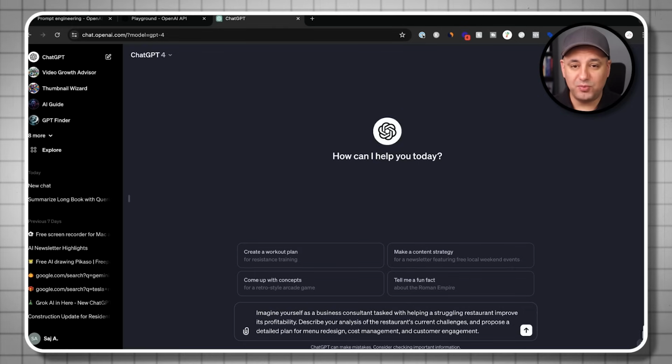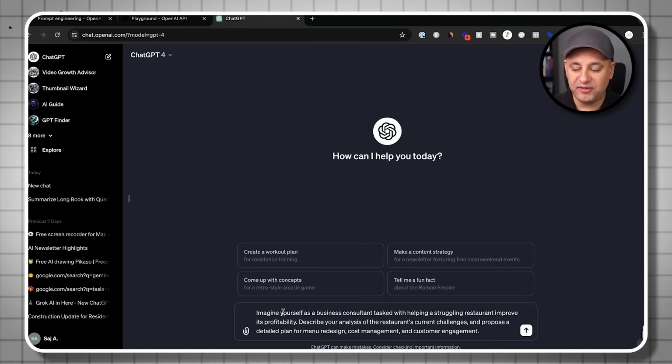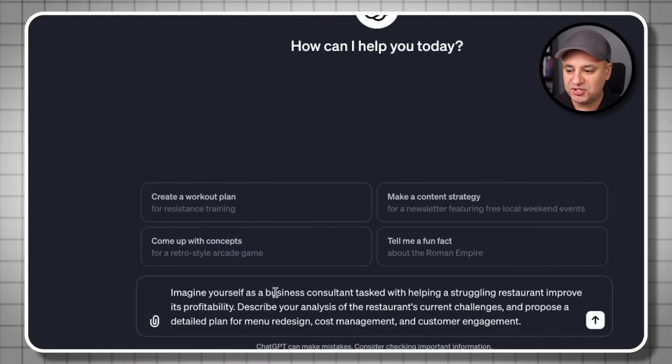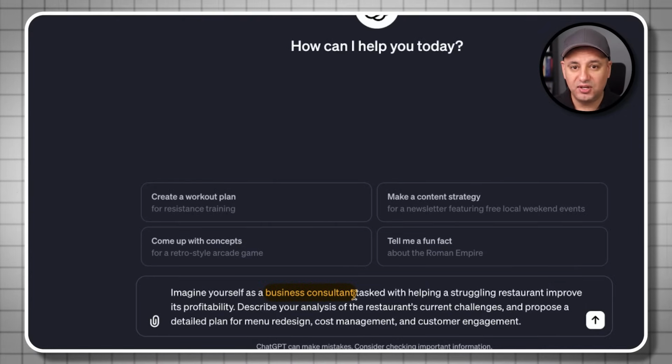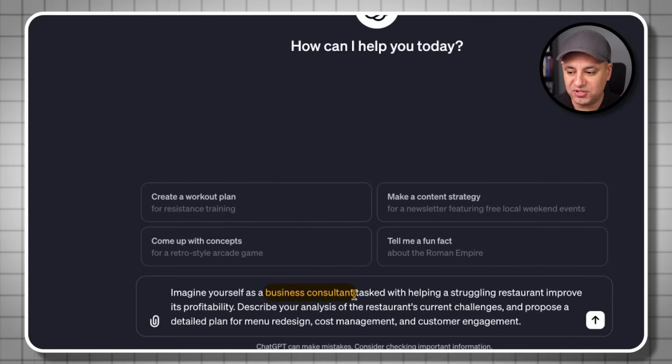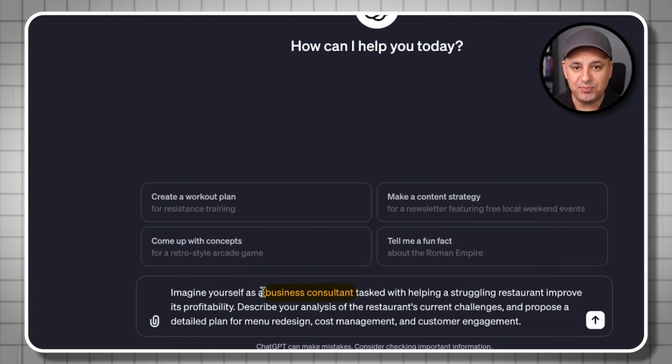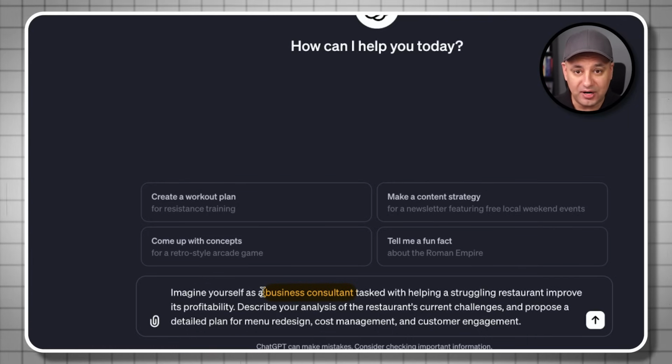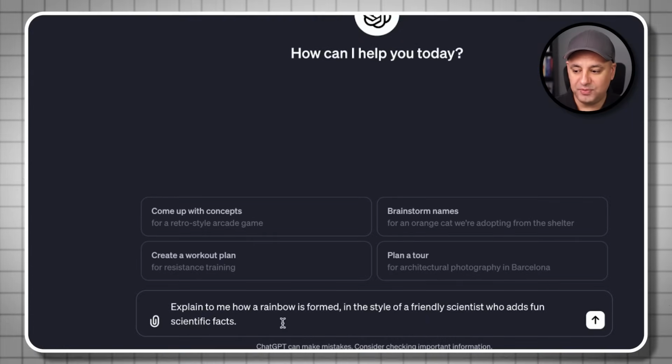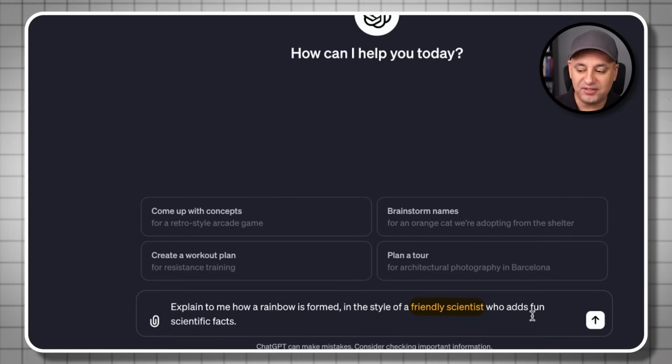Now, there's a bunch of different ways you could use these types of prompts. One of my favorites is like this. Imagine yourself as a business consultant or act as a business consultant. Now you've given it a persona. This is with a specific background. And here's one more. Explain to me how a rainbow is formed in the style of a friendly scientist who adds fun scientific facts. And you could train these personas with these prompts in a couple of different ways.